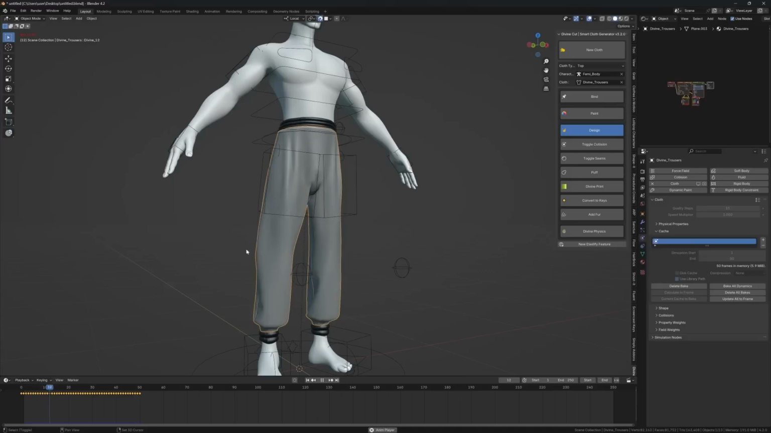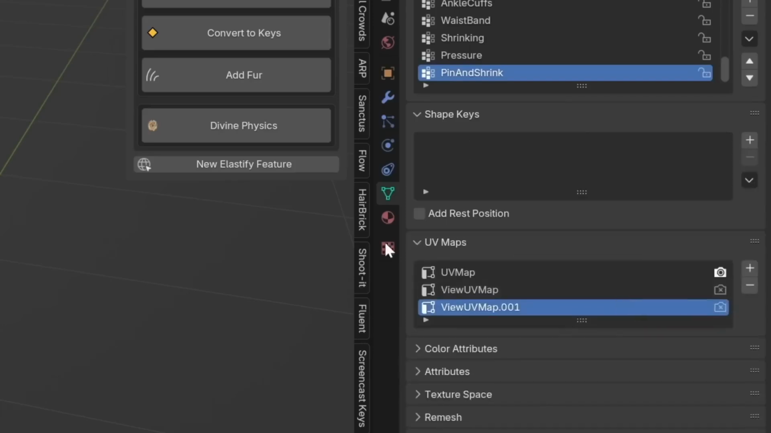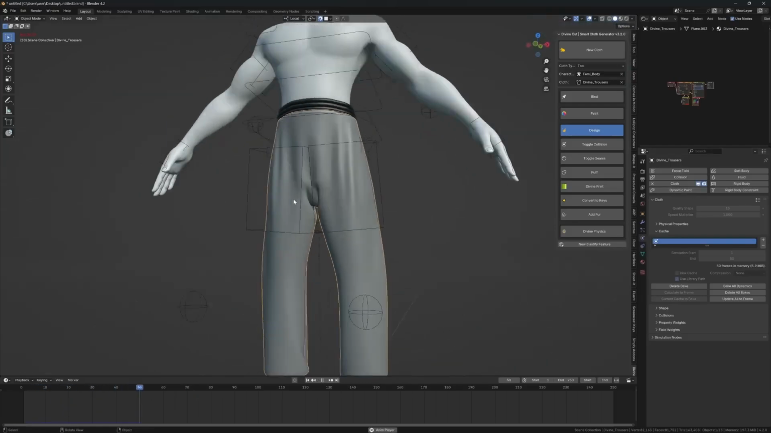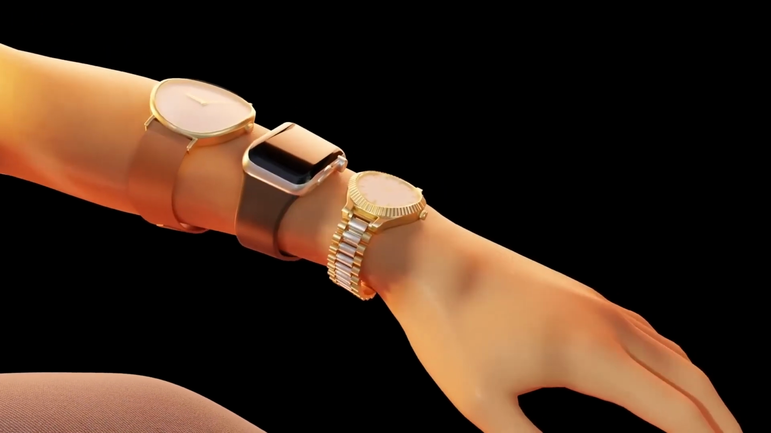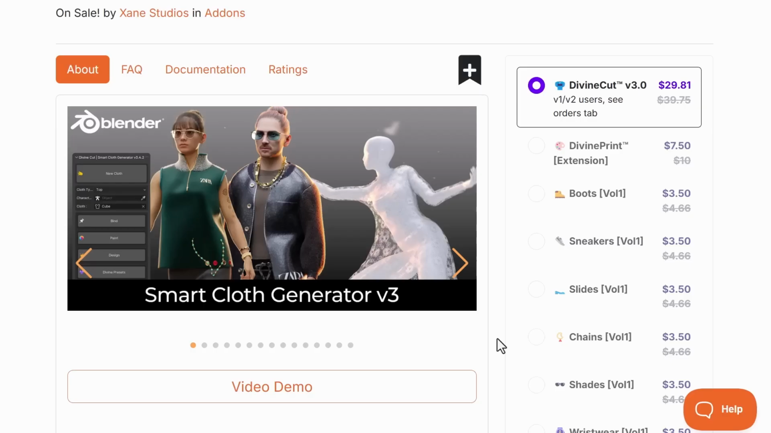And this is definitely going to save you time of exporting or importing Alembic files or resimulating this all over again. And for those who are thinking about presets, there's a couple of cool presets that this also comes with, a ton of new features and impressive updates coming to it every single time. And this makes the DivineCut Smart Cloth Generator version 3 a worthy tool for anyone who's thinking about a new cloth simulation tool that they can explore.